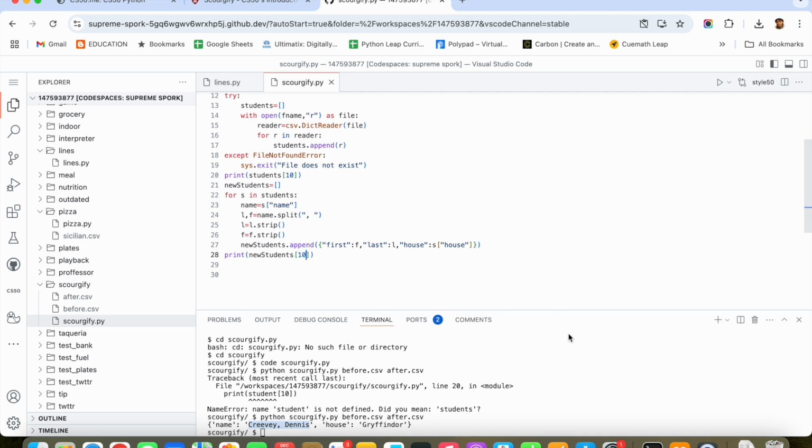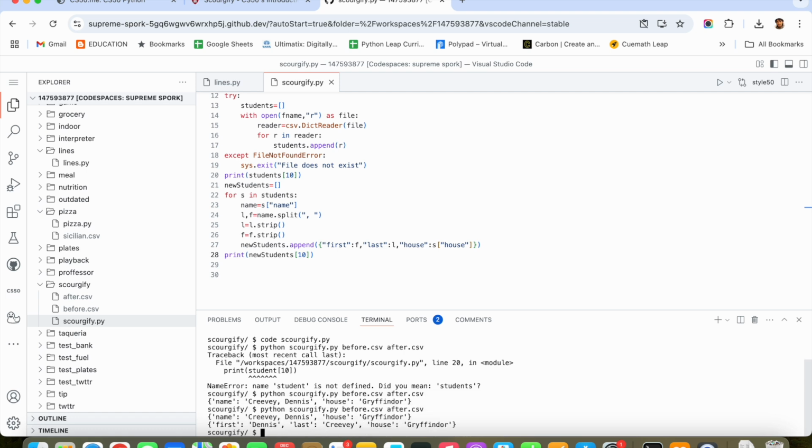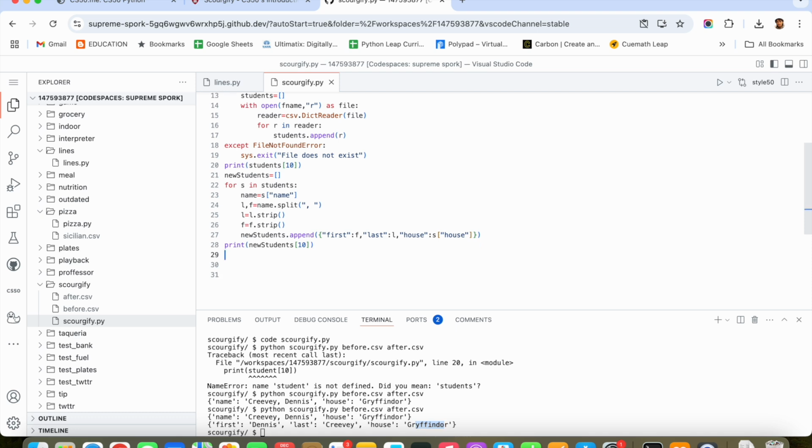Of 10, same 10 I am printing so that it will be easy for us to compare. Can you see? This particular thing is now written as first is going to be Dennis, last is going to be Groovy, and then house is going to be Gryffindor. Okay, perfect. Now we are going to create a new CSV file and write all these things inside that.